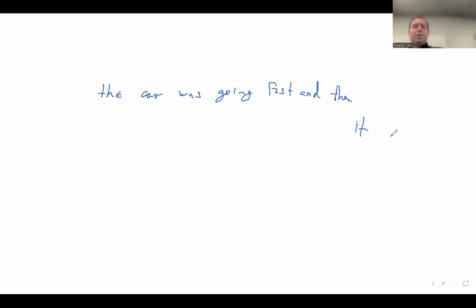So what is positional encoding essentially? Would you agree that it's important to say "the car was going fast and then it..." question mark, right? So this sequence is really important, right? To know which word came first.